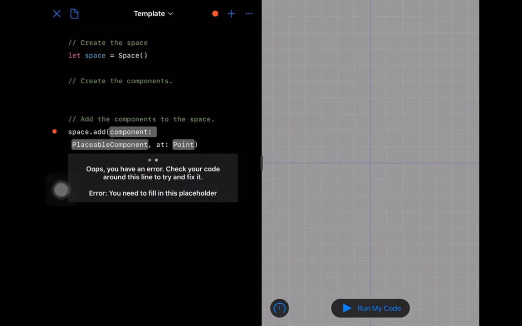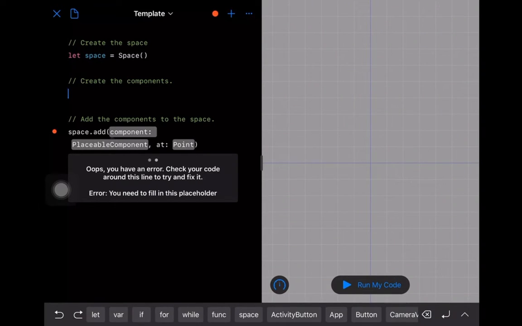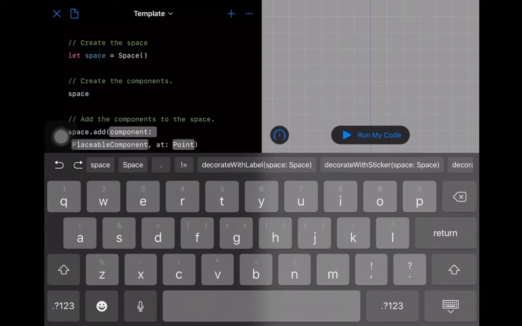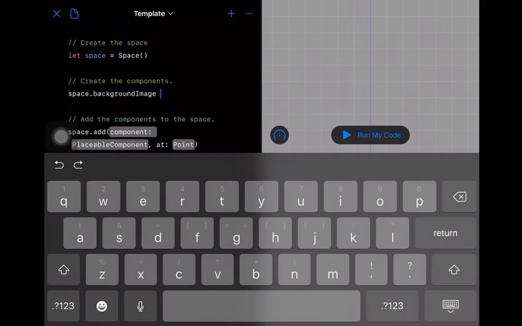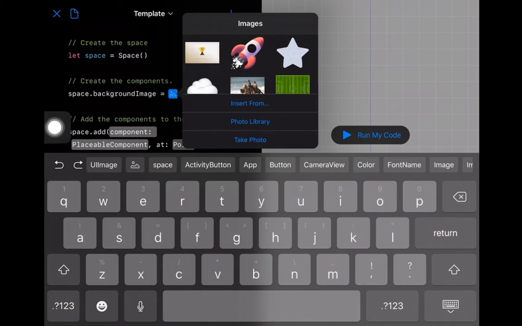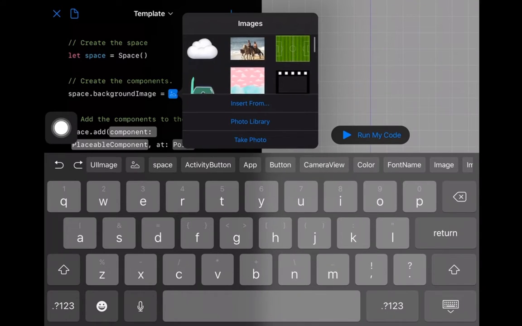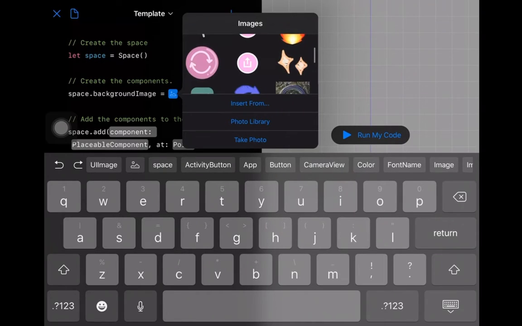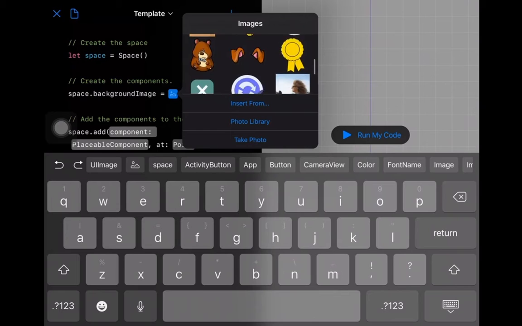All right, so first things first, I want an aquarium. Well, I need an image for my water because the fish have to live in water. So there's a property on space called background image. So maybe let's try that. Let's start typing in dot background image. And then we'll use the equal sign and set it to an image literal, that button there. And then we can scroll through and see if any of these look likely. I'm not seeing any I like for my water at the moment.